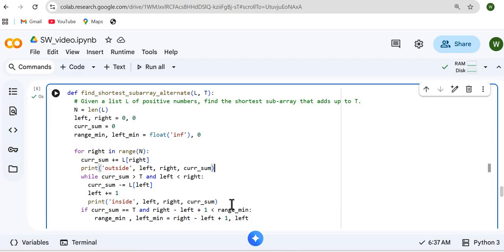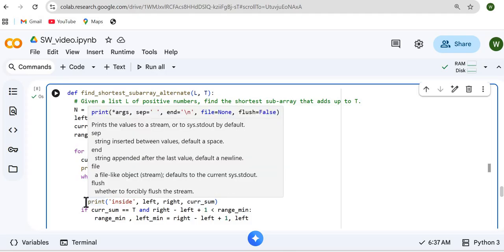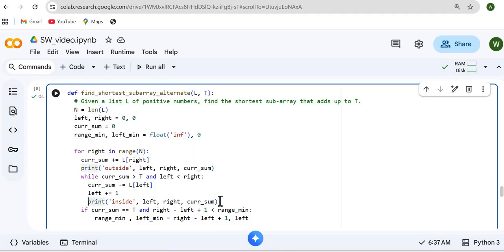So I just call it outside and inside. Notice for the print that is inside the while loop, I'm putting it at the end because that gives us a clearer picture of how the pointers are moving. Because sometimes this condition may be satisfied in the beginning, but once the sum has been taken, the condition is not satisfied. So I put it at the end. Let's again see this working.